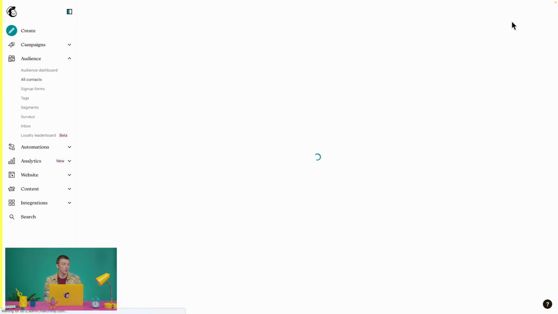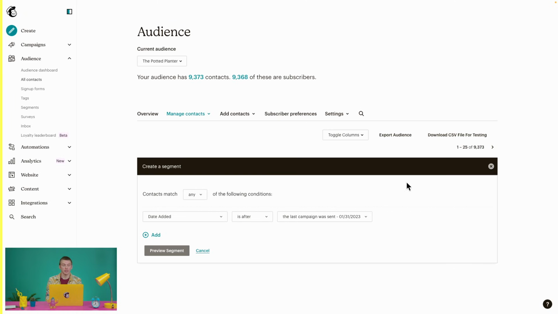To begin, when you combine segmentation criteria, you always want to pay special attention to the Contacts Match drop-down menu here. All pulls only contacts who meet the combination of conditions you choose and can be thought of as and. For example, contacts who have a certain tag applied and live in a specific country would be included because they fit both criteria. Any pulls contacts who meet any one of the conditions you choose and can be thought of as or. So this could be contacts who have the tag clients or classes applied. So anyone with either of those tags could be included.